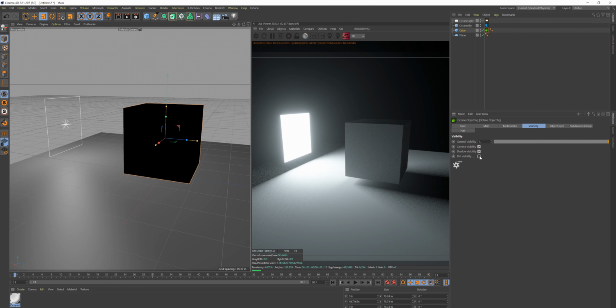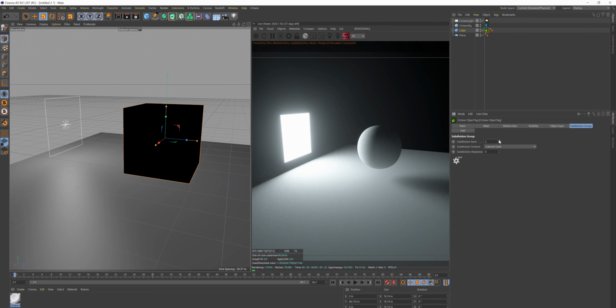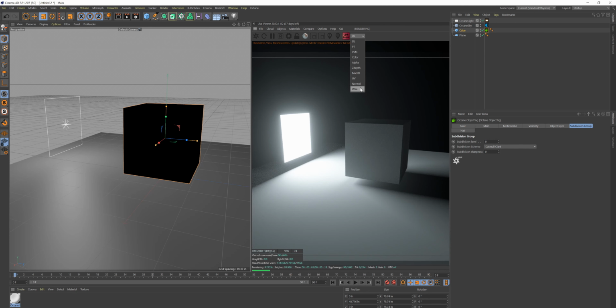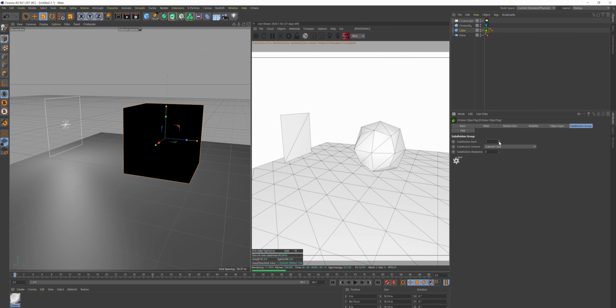And then dirt visibility. Obviously, we don't have any dirt in our scene, so we're not going to be needing that. Object layer. This is great for multi-passes, letting you know it's there. We'll talk about that later. Subdivision. You can subdivide your geometry. So let's do that real quick. Let's go into the wire mode and let's subdivide it. So now you can see we're subdividing it, and there we go.